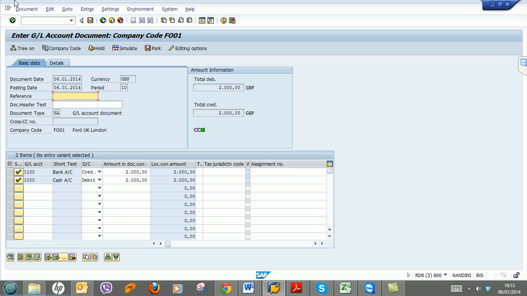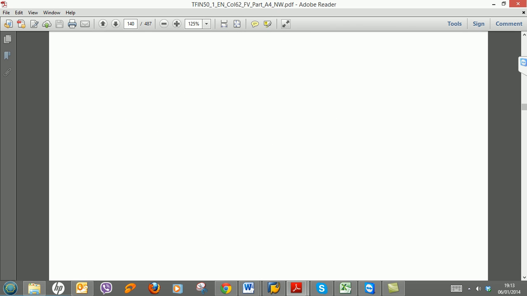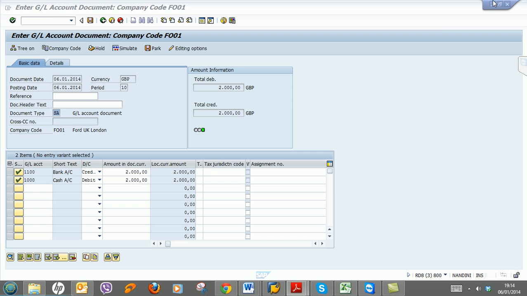Now you have the button for posting on the top, but SAP best practice is to simulate the document first. Simulation will tell you if there is any error in the document. Also, you can notice the document type is SA, exactly the same as you can read in the book. SA is the GL document. I haven't selected it, but this is the default value, as I told you, and the number will be from 1, 0, 1 or 1.